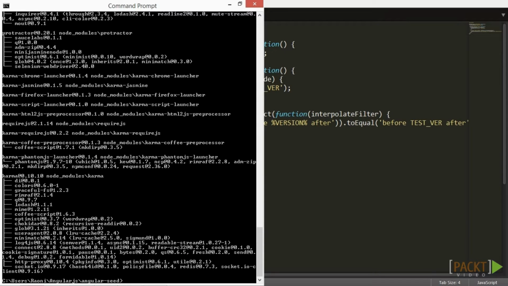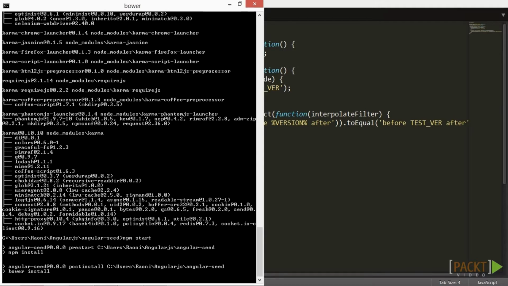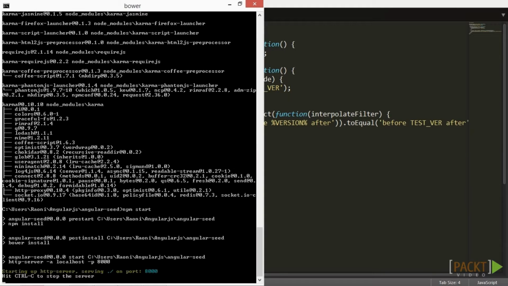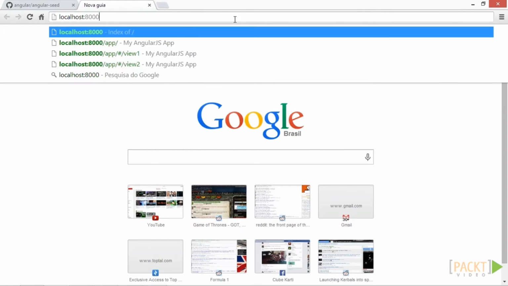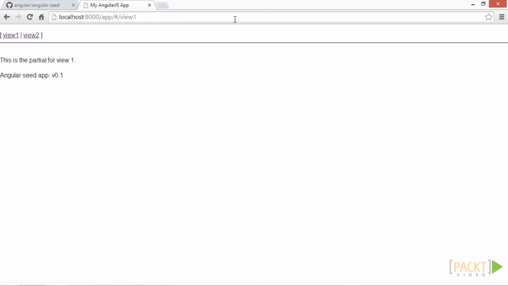Without losing too much time on details right now, let's take a look at how to run your application. Once npm is done installing, go back to your terminal and enter the command npm start. This will install the last components you need to run your application, and then will initialize a local server for you and you'll be able to see your app in action. Now go back to your browser, go to localhost 8000/app, and there you go. The Angular Seed app is now up and running.